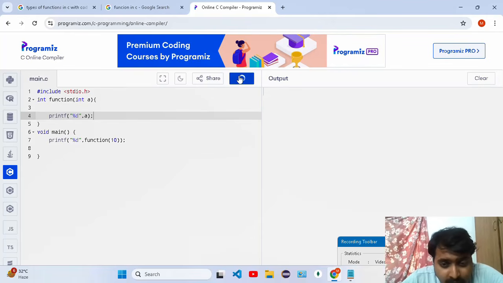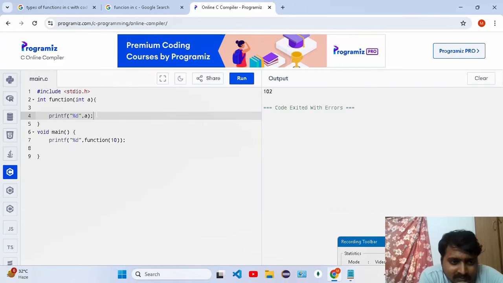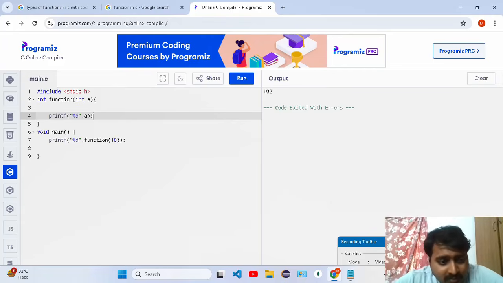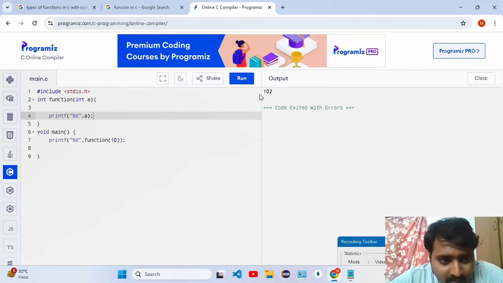See, what is it coming? 10 is there, right? 10 is passed here. 10 is coming. What is happening? Why did it come 102? It's not 102. After 10, why did 2 come? I'm thinking about that. It should print here. Only one printf should be there. After that, control comes back here.